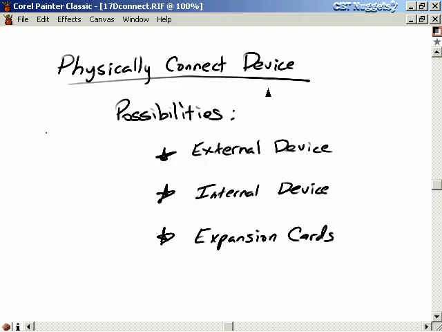So to physically connect the device, there's basically three kinds of devices that you're going to connect to your computer. One is an external device, something that's completely external to the computer. It's outside of the case altogether. All right, it probably plugs into the back of the computer, maybe it also plugs into the wall for power, and once you do that, then you're good to go.